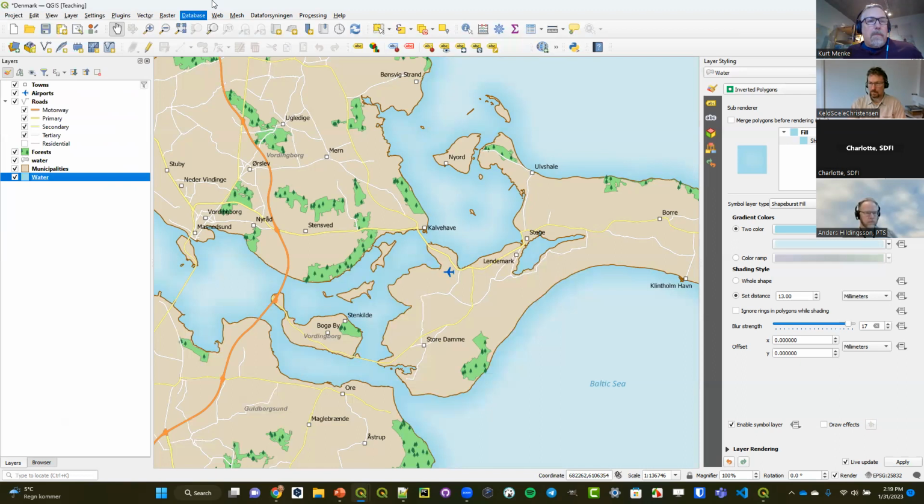Kurt, can I ask a question? Of course. So when you do the opposite, the shape burst fill, do you define a bounding box? How far out does it go? No, it goes out forever. If I zoomed out to the whole world and I just had Danish municipalities, the whole world would be blue outside the municipalities.